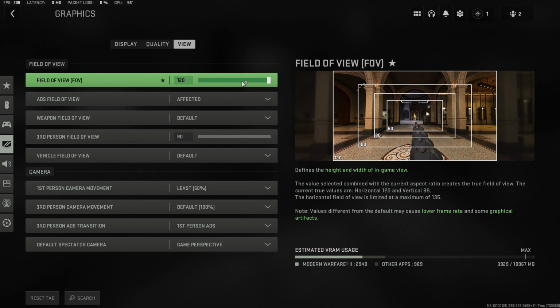Field of view 120. Everyone should have 120 unless you are struggling with FPS. Then put it lower. You know, that sucks. Maybe get some more money. Invest in a better computer.